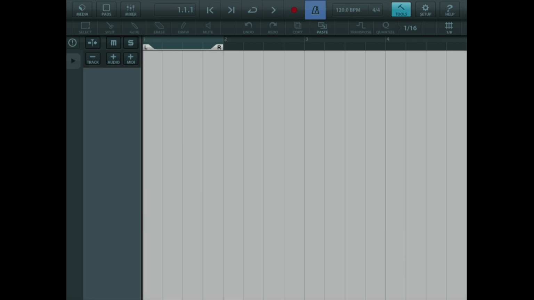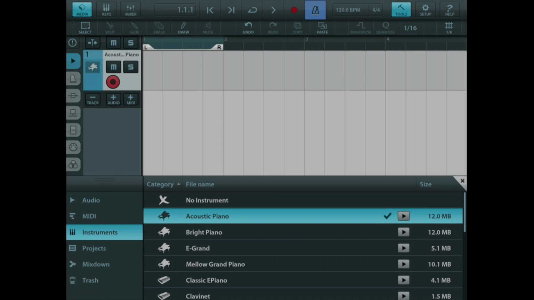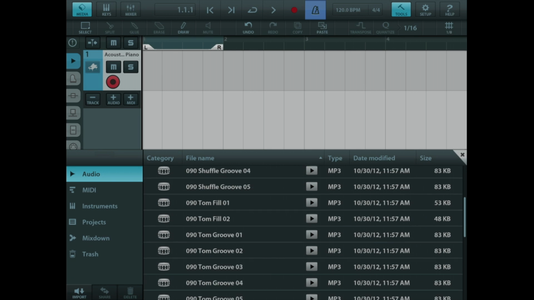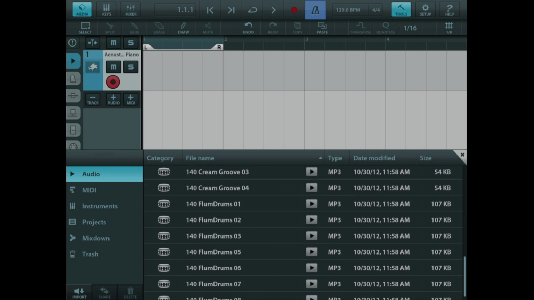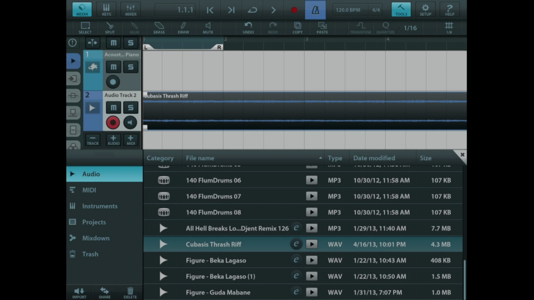Now we're going to go ahead, and this is a little convoluted, but we're going to add a MIDI track. Where it says acoustic piano, click on the piano button, and then in instruments, we're actually going to drop that up to audio, and then go all the way to the bottom. And you can see it's got a couple things for us down here. We're actually going to use the Cubasis Thrash riff, so then we can audition it here, and we're going to double tap that to import it.